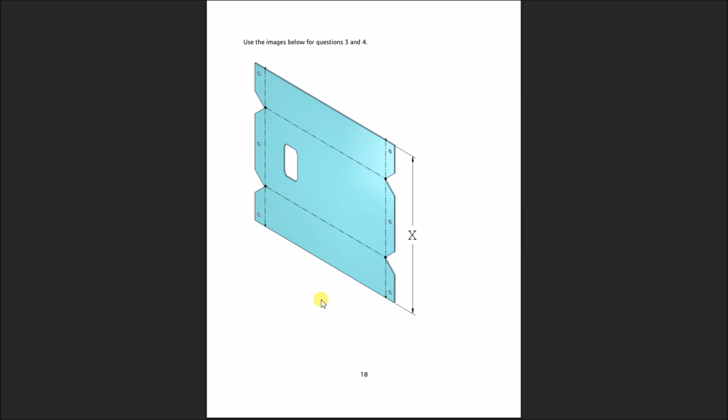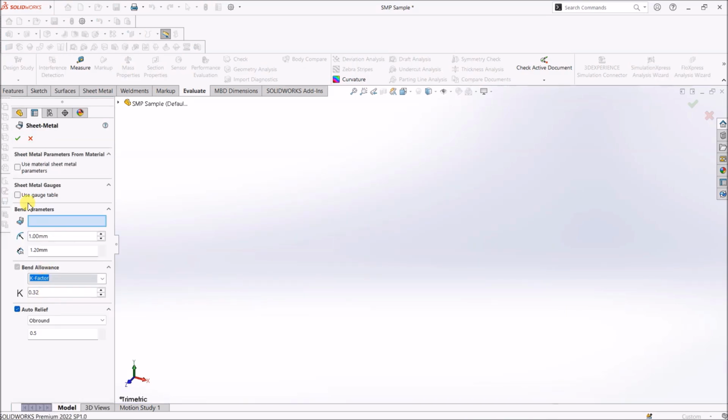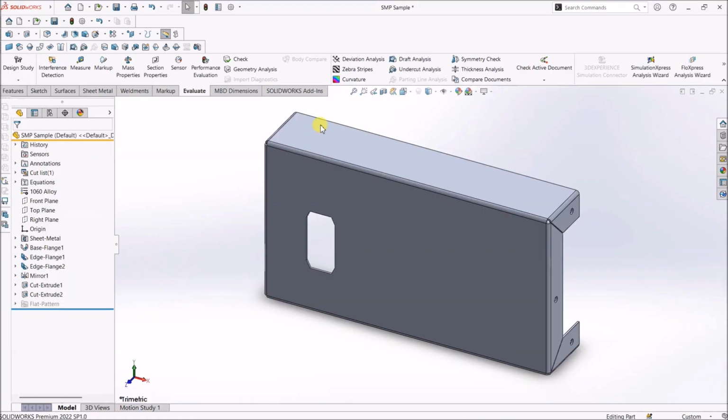For third and fourth questions, we need to have a look at the flat pattern. And after looking at the flat pattern, we need to find the value of X. For the third question, it is asking us to change the values back to 180, 100, 50 and 15. But fourth is asking to change the values to 200, 110, 40 and 18. As these values are already in use, I'm going to change the K factor value to 0.32. Right click on sheet metal. The K factor value is 0.32, so no issues here. And I can simply find the value.